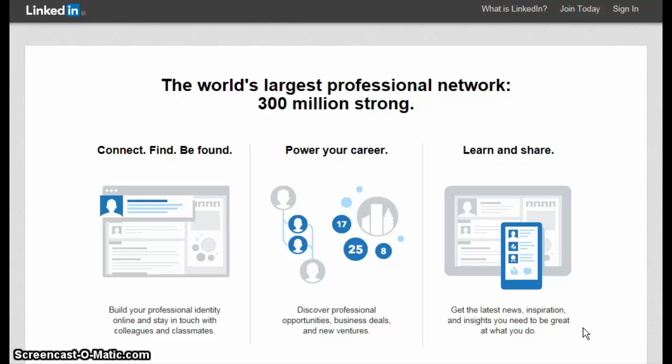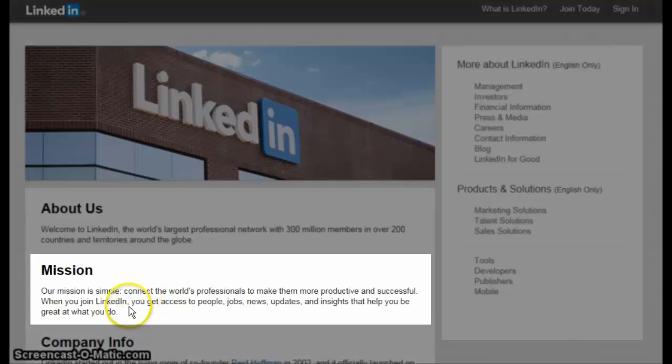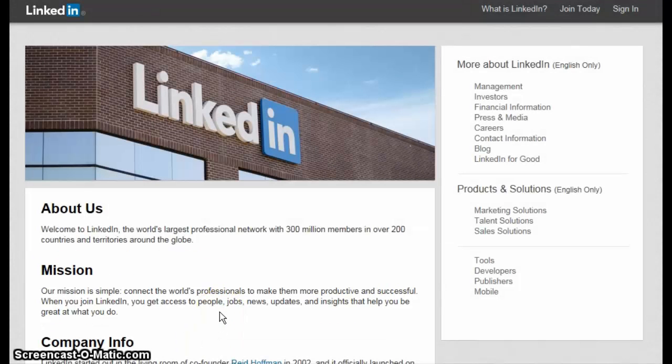LinkedIn is a social media platform that focuses on people in a professional capacity. Their mission is simple: to connect the world's professionals to make them more productive and successful. When you join LinkedIn, you get access to people, jobs, news, updates, and insights that may help you be great at what you do. As per their website, this social networking site has 300 million members in over 200 countries and territories around the globe.